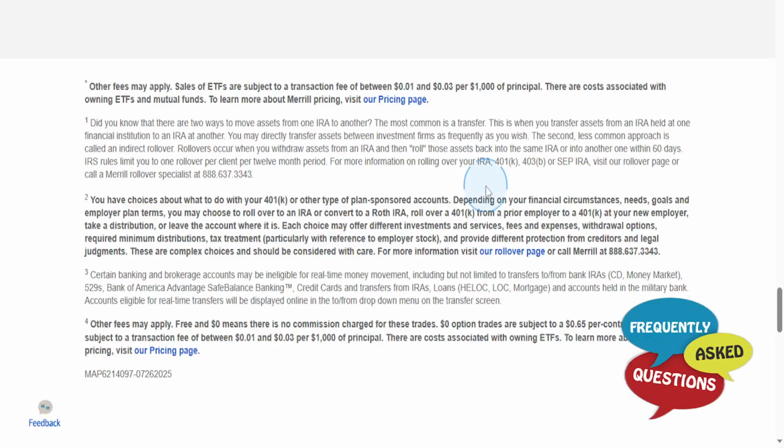Hey guys, in this video, we're gonna go over how to withdraw money from a Merrill Lynch. Now, to withdraw money from a Merrill Edge account, what you need to do is typically just log in to your account and navigate to the transfer money and securities section. From there, you can select your desired withdrawal method and follow the on-screen instructions.